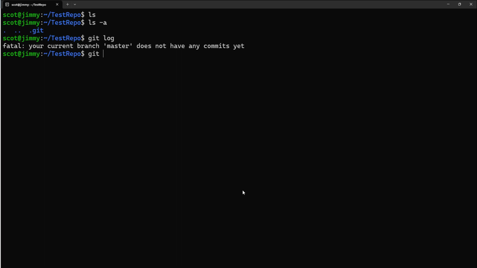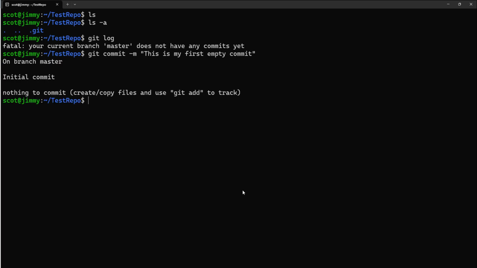So if I do a git commit, I'm going to make a snapshot of an empty, okay, git commit, and I'm going to leave a message for that saying this is my first empty commit, okay. So now when I say git log, it doesn't have any commits. On branch master, nothing to commit. I haven't added anything, so I actually have to add something before I do a commit. That brings us down to our working directory and the staging area.